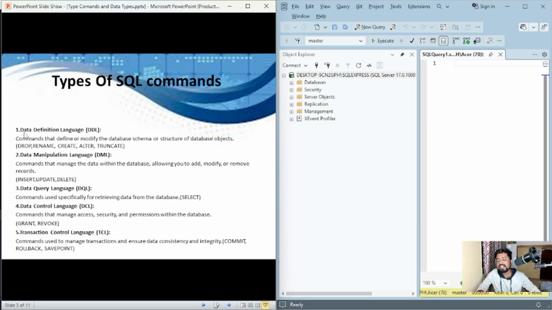So what is data definition language? Commands that define or modify the database schema or the structure of database objects are called data definition language. Under data definition language, we use drop, rename, create, alter, and truncate. Basically, when we are structuring a database, a table or something, at that point we are using data definition language.